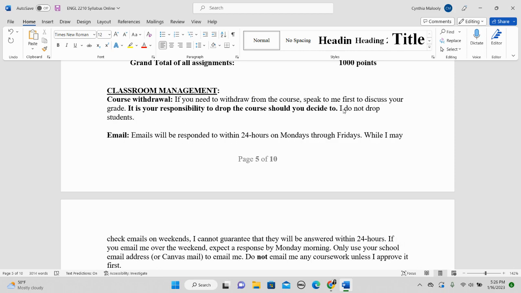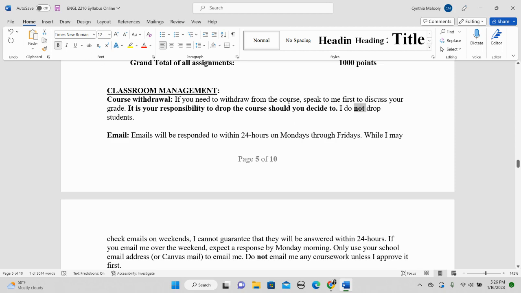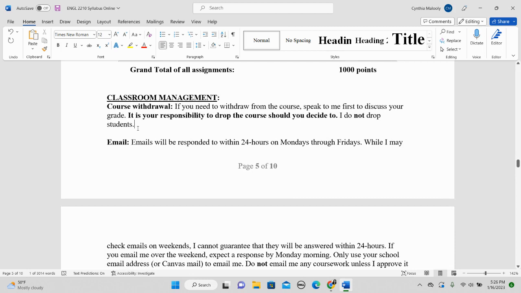What that means is if you decide to drop the course, sometimes students think if they just stop doing the coursework that I'll eventually drop them. That's not the case, and you'll end up getting an F in the course, and that would make your GPA plummet. So just know that if you do decide to drop, you have to complete and submit the paperwork yourself. Otherwise, you'll stay enrolled in the course, which is not good. If you have questions about how to drop or how to find the paperwork, don't hesitate to ask me. I can point you in the right direction for that. But just know that I do not drop students, so just be a little cautious with that.